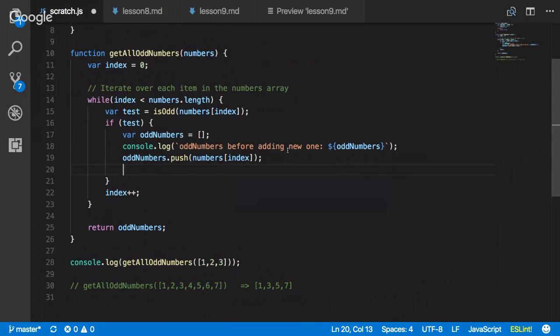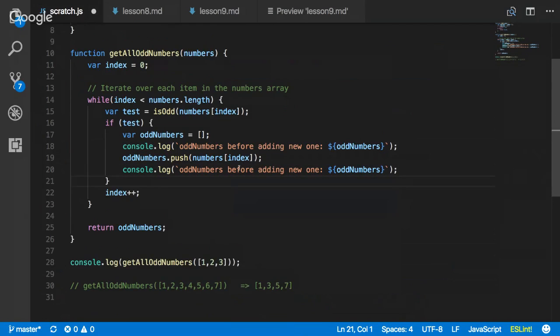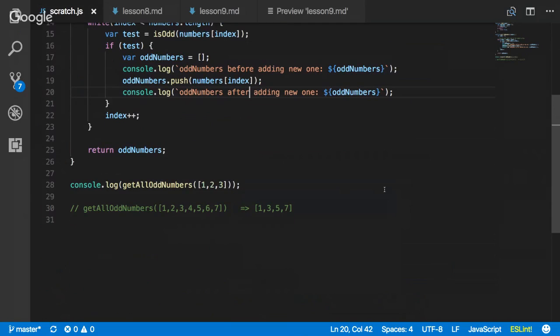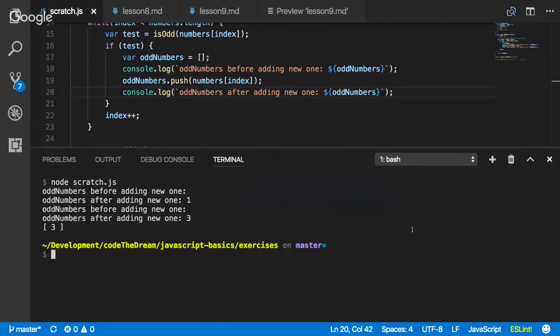So we can say odd numbers before adding new one. Don't get too hung up on that syntax. It's just a little shorthand for me. And then let's add one here too, right? Let's do the same thing. Right here: odd numbers after adding a new one. All right, so let's throw some console logs in here and see if we can get some more information about why this didn't do what we wanted it to do.